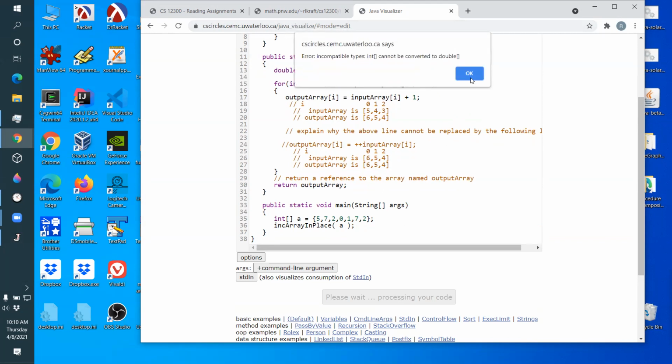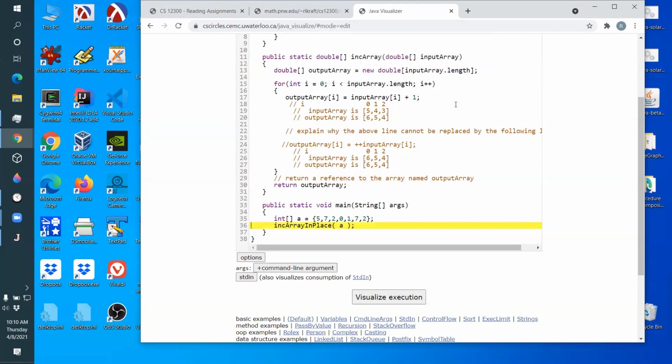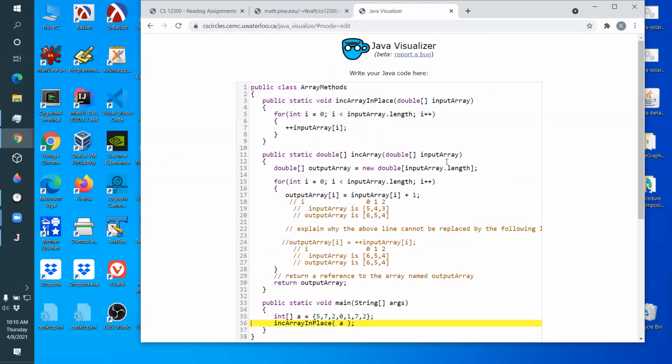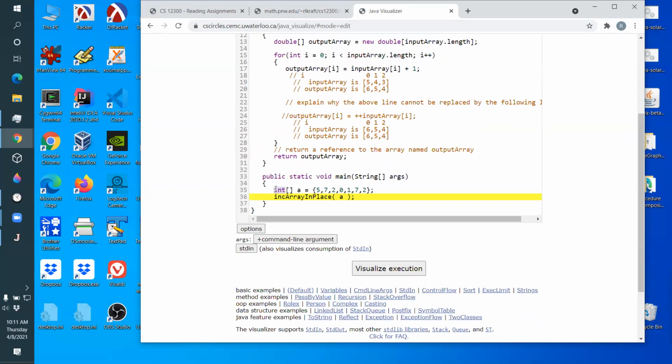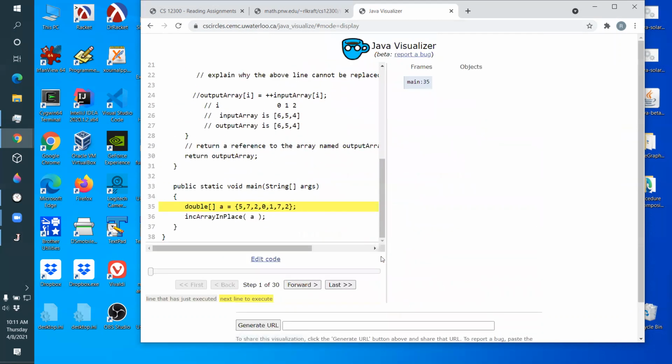Oh, what did I do wrong here? Oh, I forgot this is doubles. I forgot that this is actually an array of doubles. Okay, I don't care. I'm just going to go ahead and use integer numbers. Now they're all going to be converted to 5.0, 7.0, 2.0, 0.0, but that's okay with me.